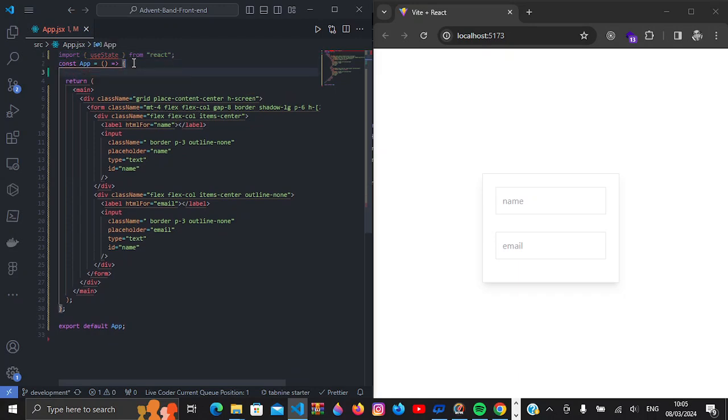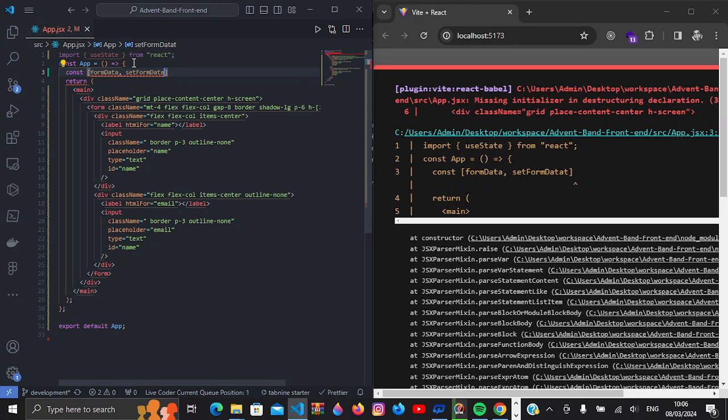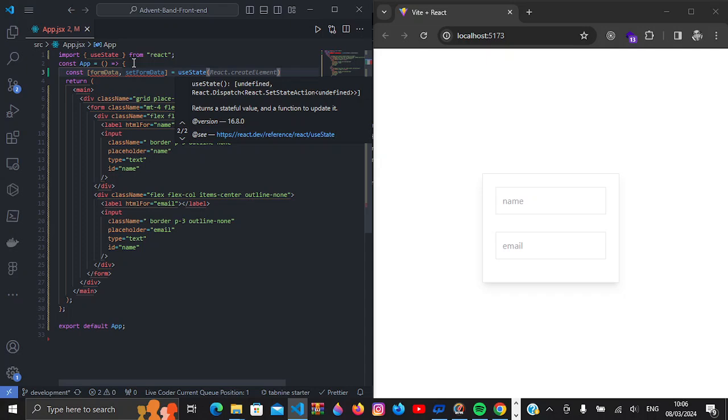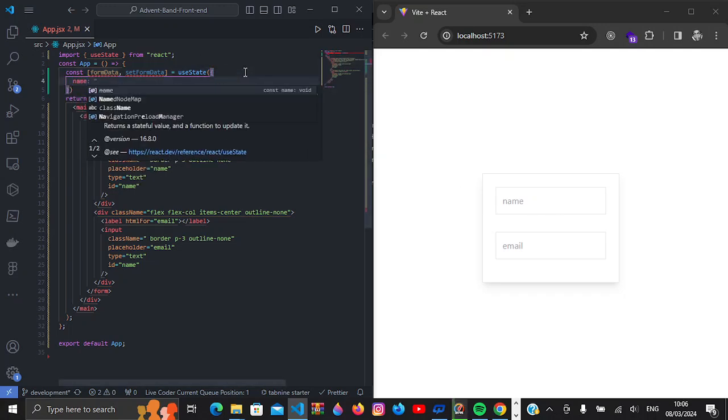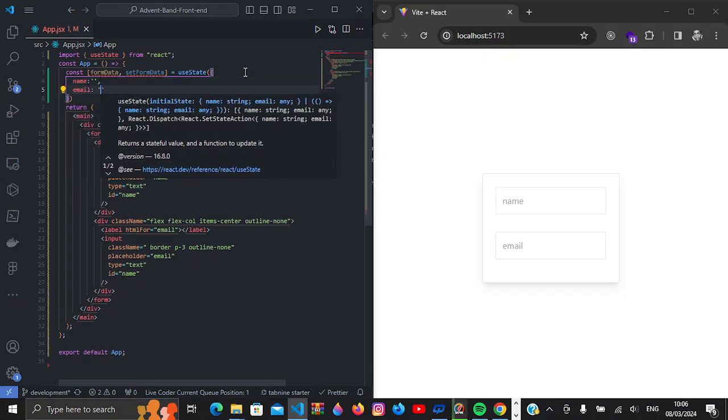Now, what we do, we'd initially declare state for the form data. So first of all, let's do that. Let's call it formData and setFormData. Then inside here, we'd have an object which contains the data of all the input fields here. So we'll have an object. The first key will be name, set it to an empty string. And the second, in our case, will be email, an empty string also.